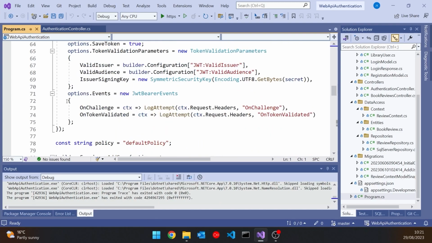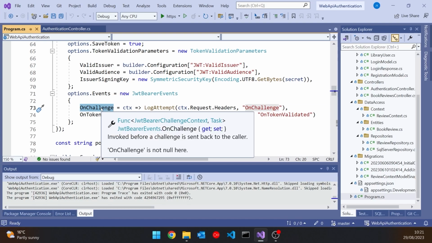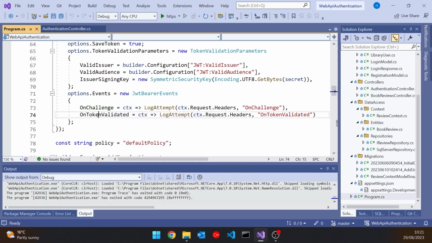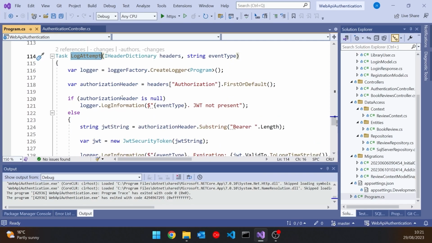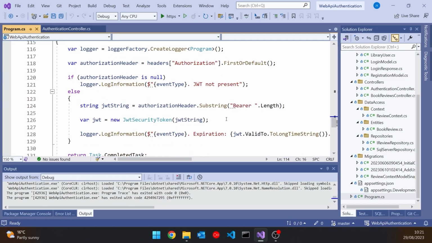The new bit I've done is on these two events: the on challenge, so that's basically if the access fails and you haven't got a valid JWT, and the on token validated, that's what happens when it does. And then you can see I've just called this log attempt, and it just gives us a bit of information. Particularly what it gives us is the current time on the server and the expiration of the token.